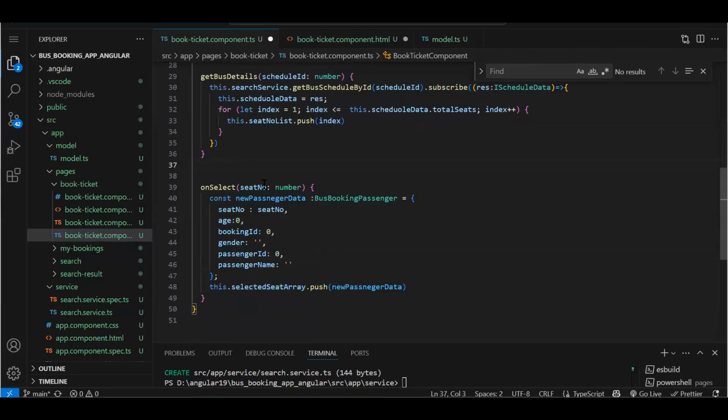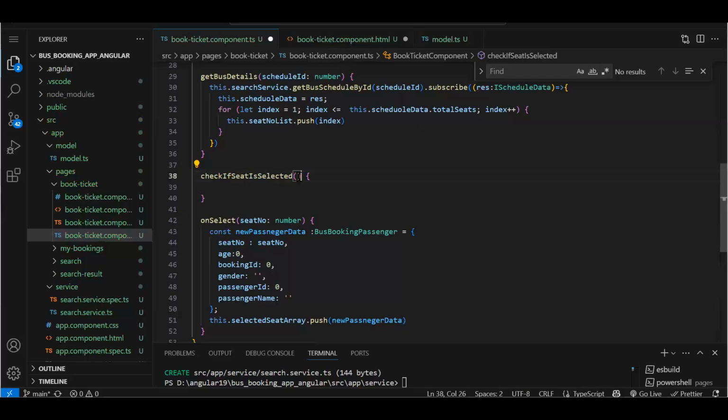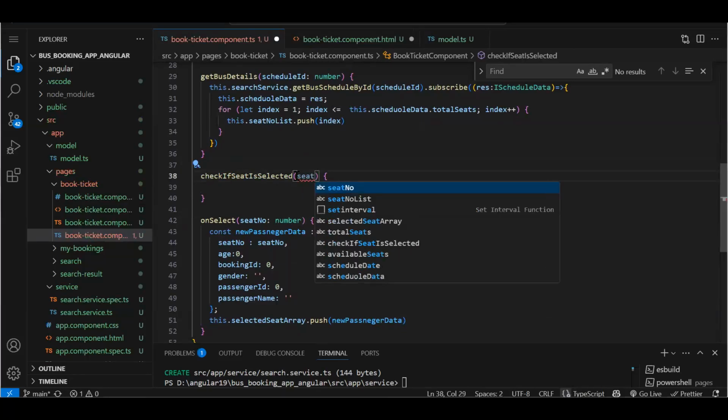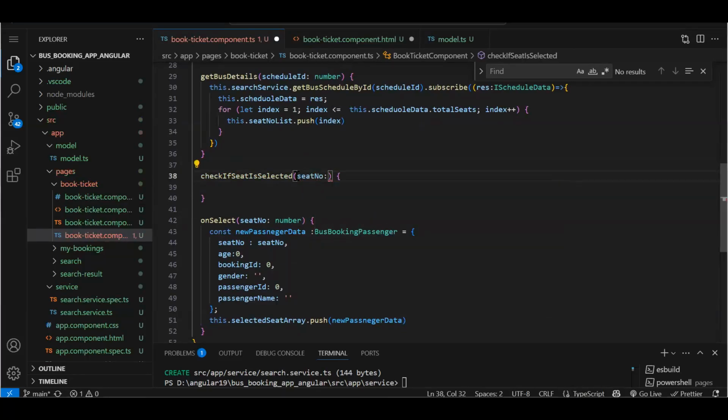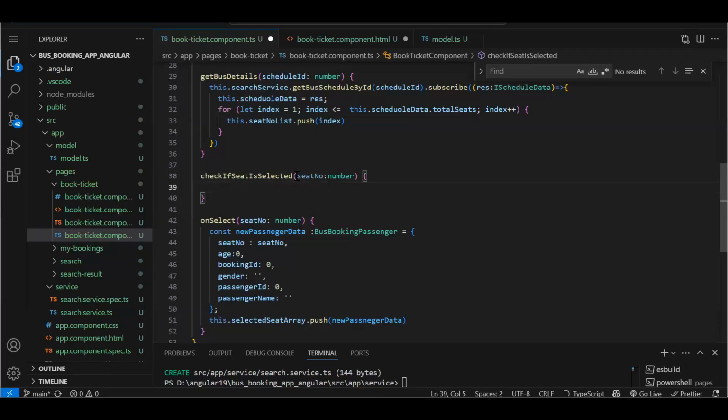Now let's create one more method: checkIfSeatIsSelected, and this function will have a parameter seatNumber. Now we need to check the selected array, whatever seats the user has selected. Is the current seat present over there? If yes, we will return true, otherwise false. So that logic we are going to write.